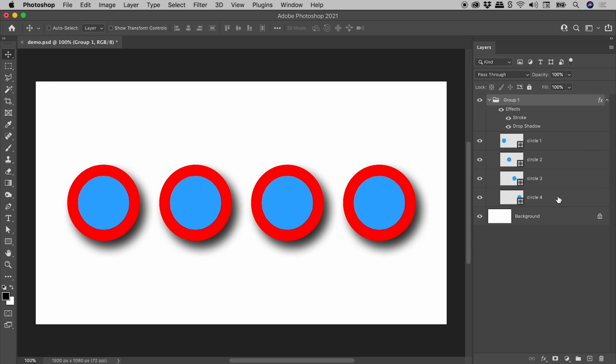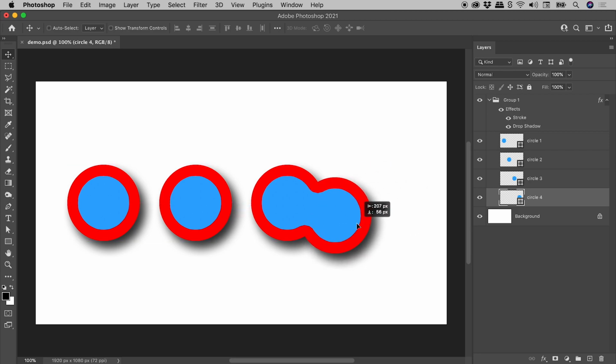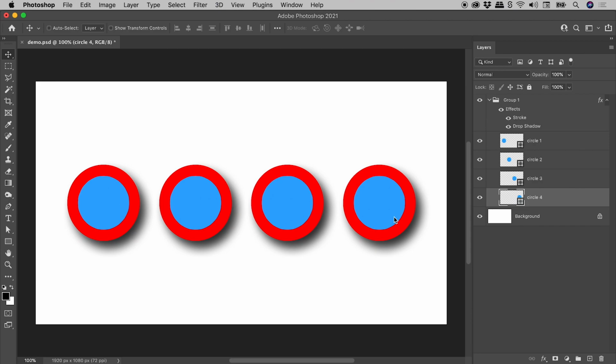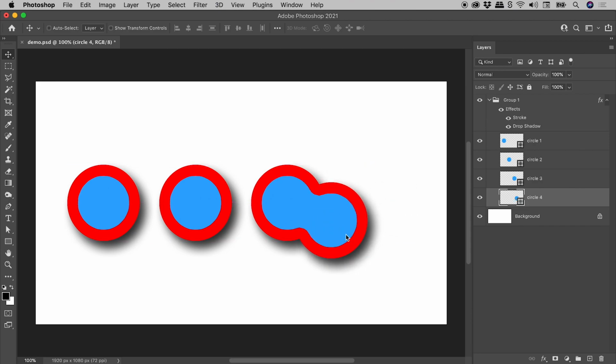Let's go and grab circle 4 again and move it so that it's overlapping with circle 3, and check this out. So we can see that Photoshop is treating all 4 of these layers as a single unit and applying the layer styles to that. So when the layers are separate, this is the result. When they overlap, this is the result. This, guys, is potentially an incredibly powerful technique. It can also be incredibly annoying if this is the look you do not want to achieve.